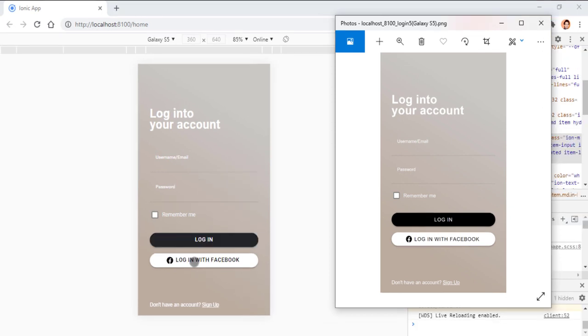So we have successfully designed this login screen. It will be used in any kind of fashion type app which you are going to build in future.